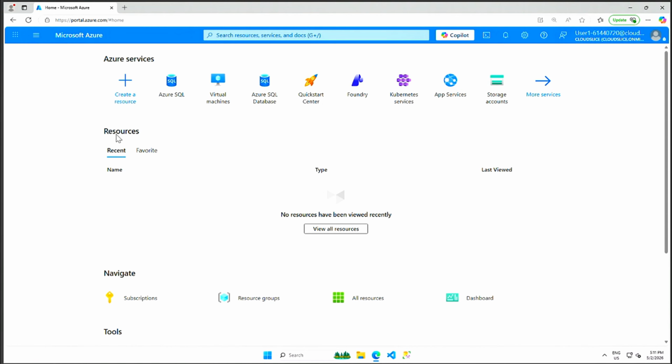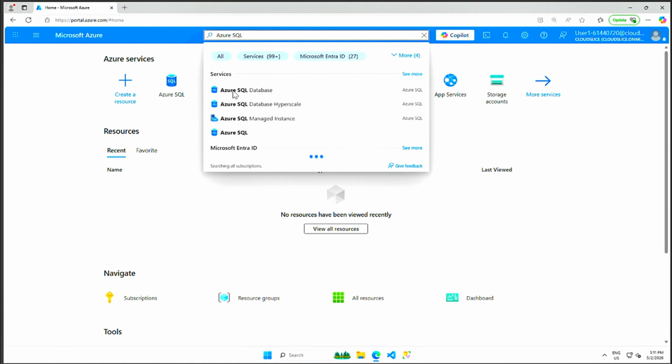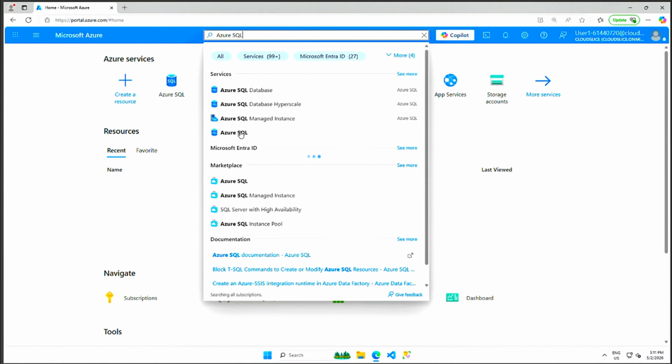Here I have already connected to the Azure Portal. So now here you search for Azure SQL, and you can see the different services there related to Azure SQL.